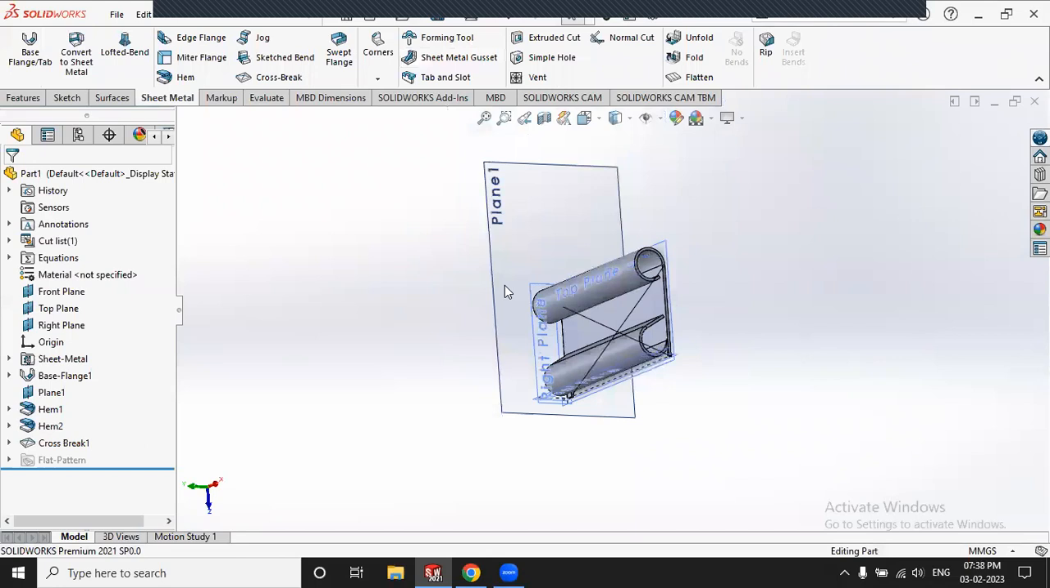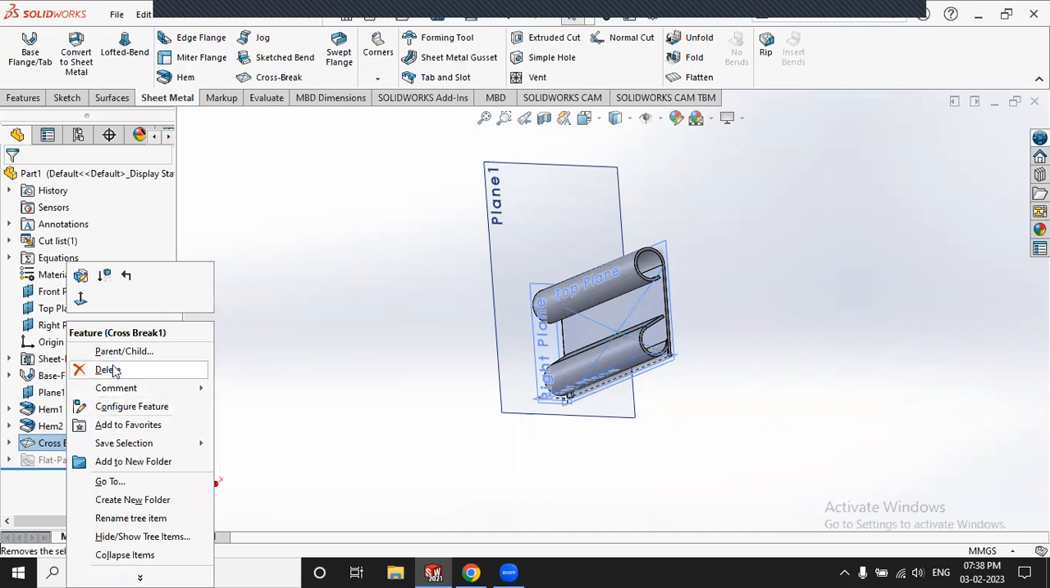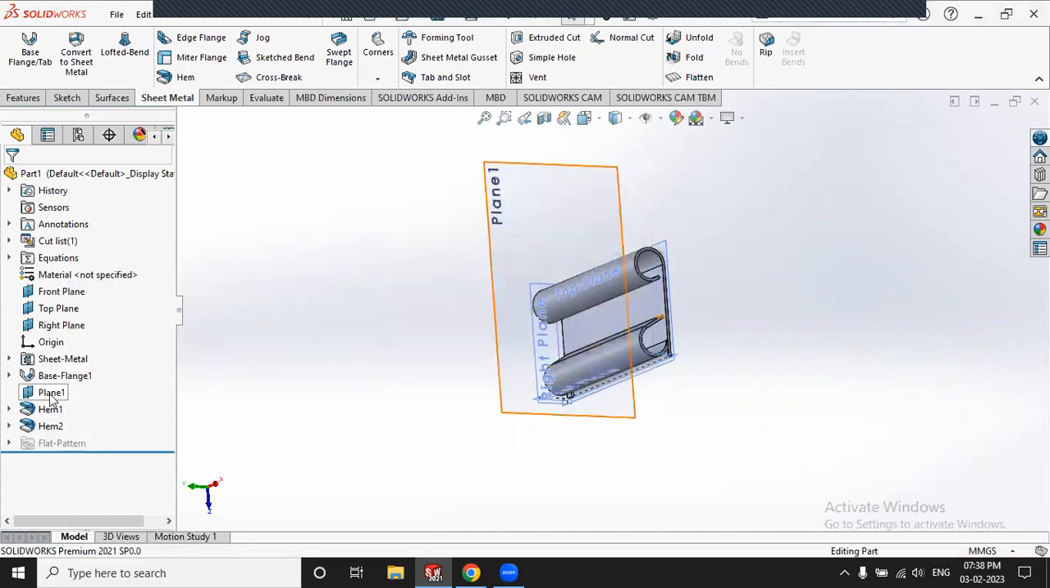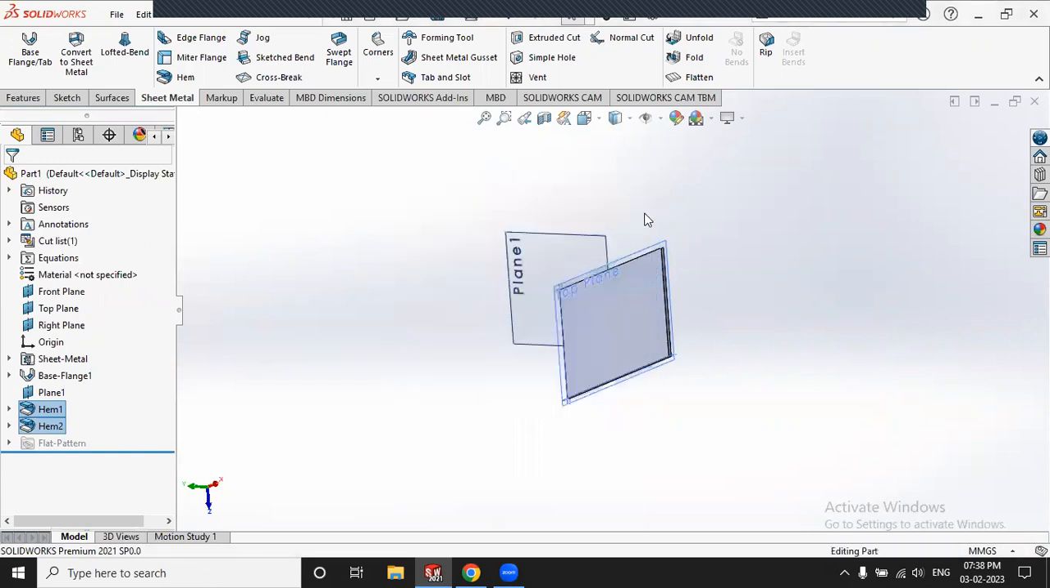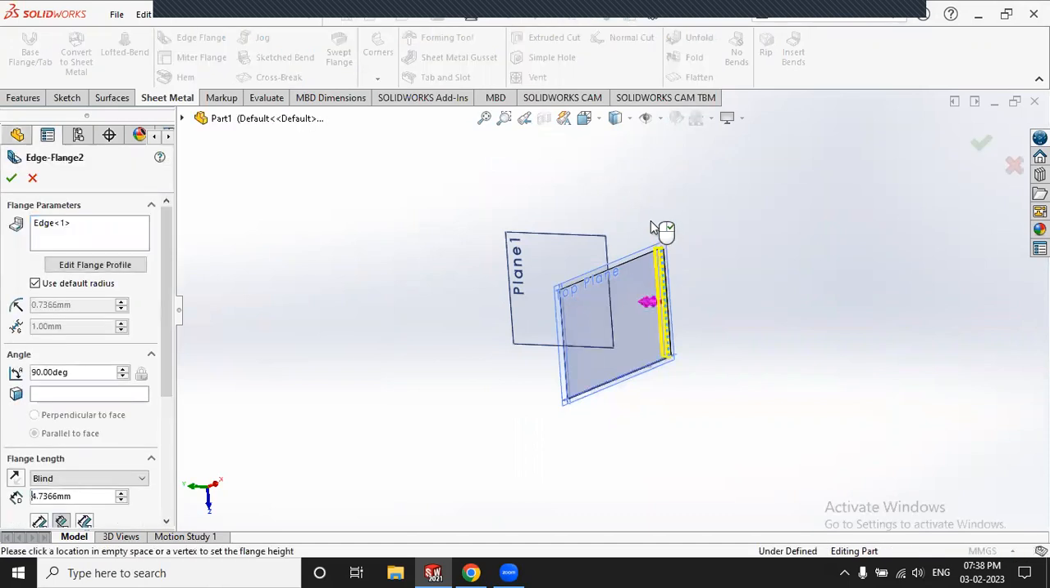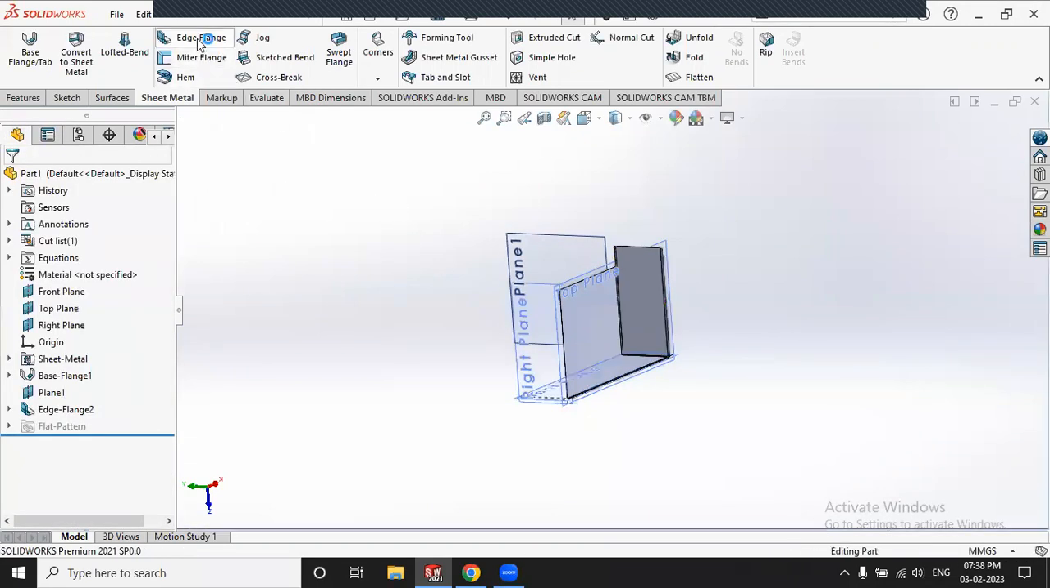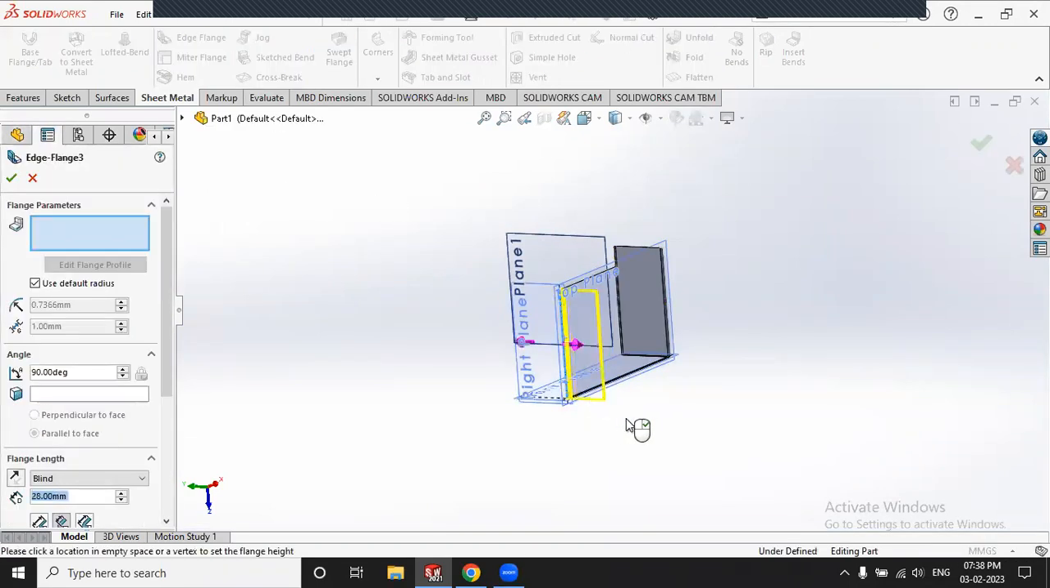But I don't want to create a complete flatten command. I want only, what I will do is remove this cross break, or I will remove these two hems. And if I click on edge flange and assign two different flanges on opposite sides, one on the top side, one on the bottom side.